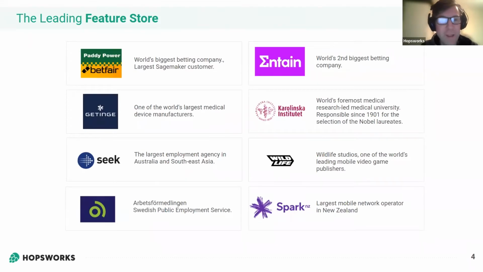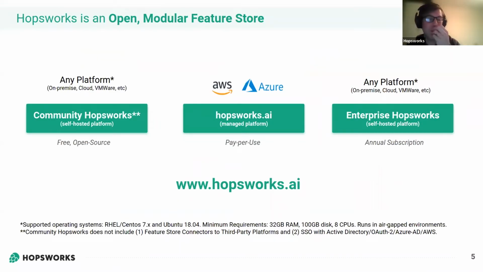And the platform itself, as I mentioned, is open source. So it's available to be installed on any Linux platform, so Ubuntu or CentOS or Red Hat Linux. And then there's a managed version on AWS and Azure, and GCP coming very soon. You can also install it on any on-prem setup, so VMware, bare metal machines, and we can help you with that with our enterprise version.